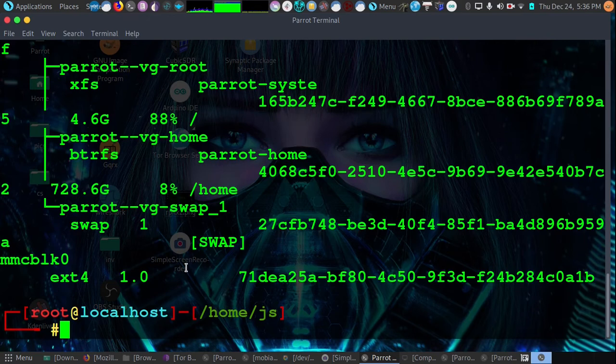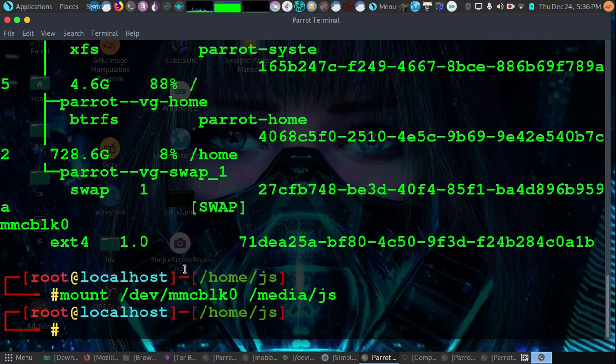So go ahead and mount /dev/mmcblk0, and then at the end of that put your mount point, which is the directory where you want all of the files for your microSD card to show up on your local computer. So I'm choosing /media/js, which just happens to be a directory I use for this. Now I have mounted it, I can create the file systems and the directories I want to use.